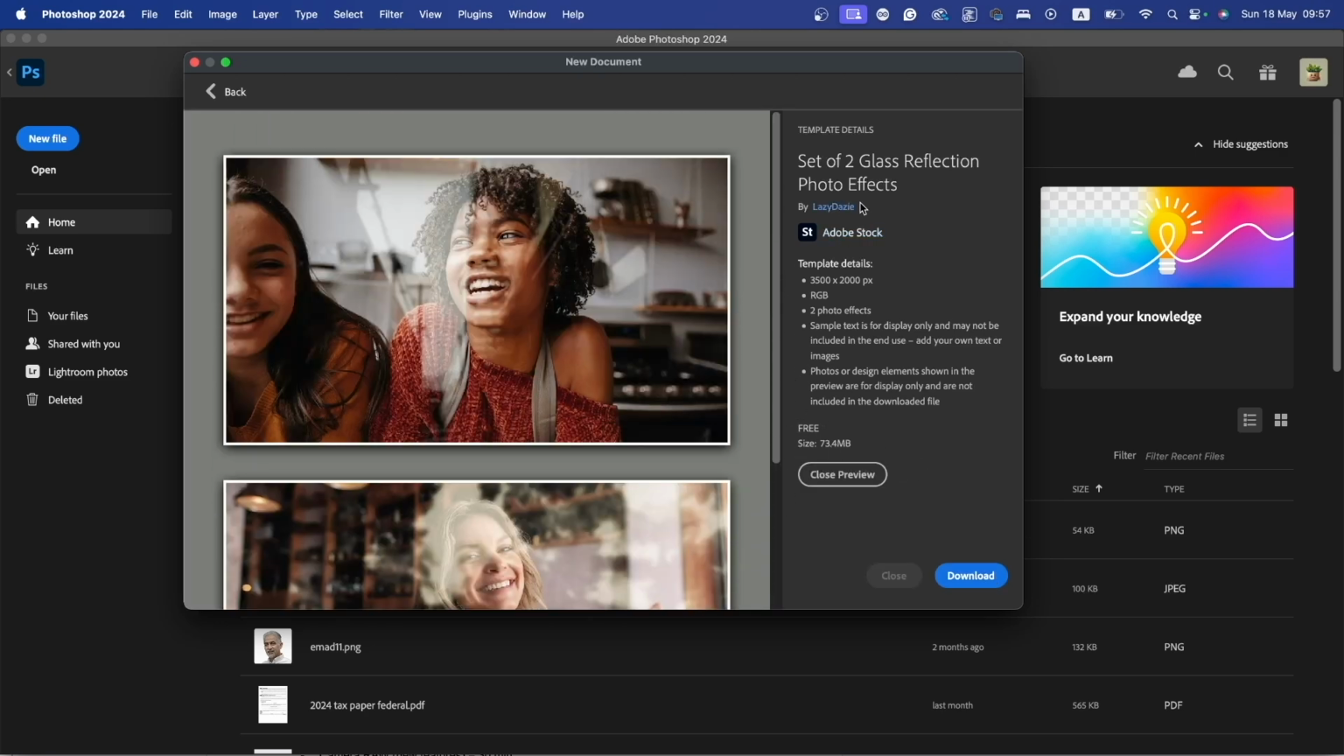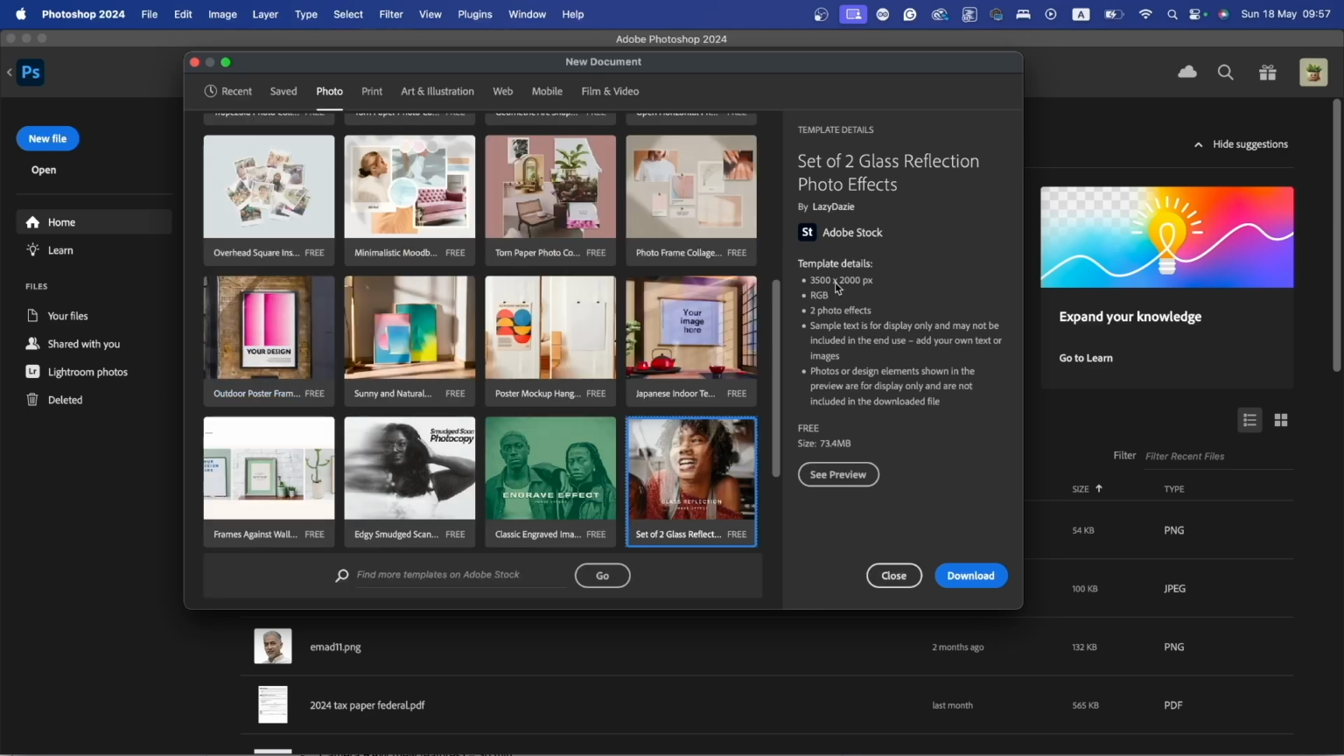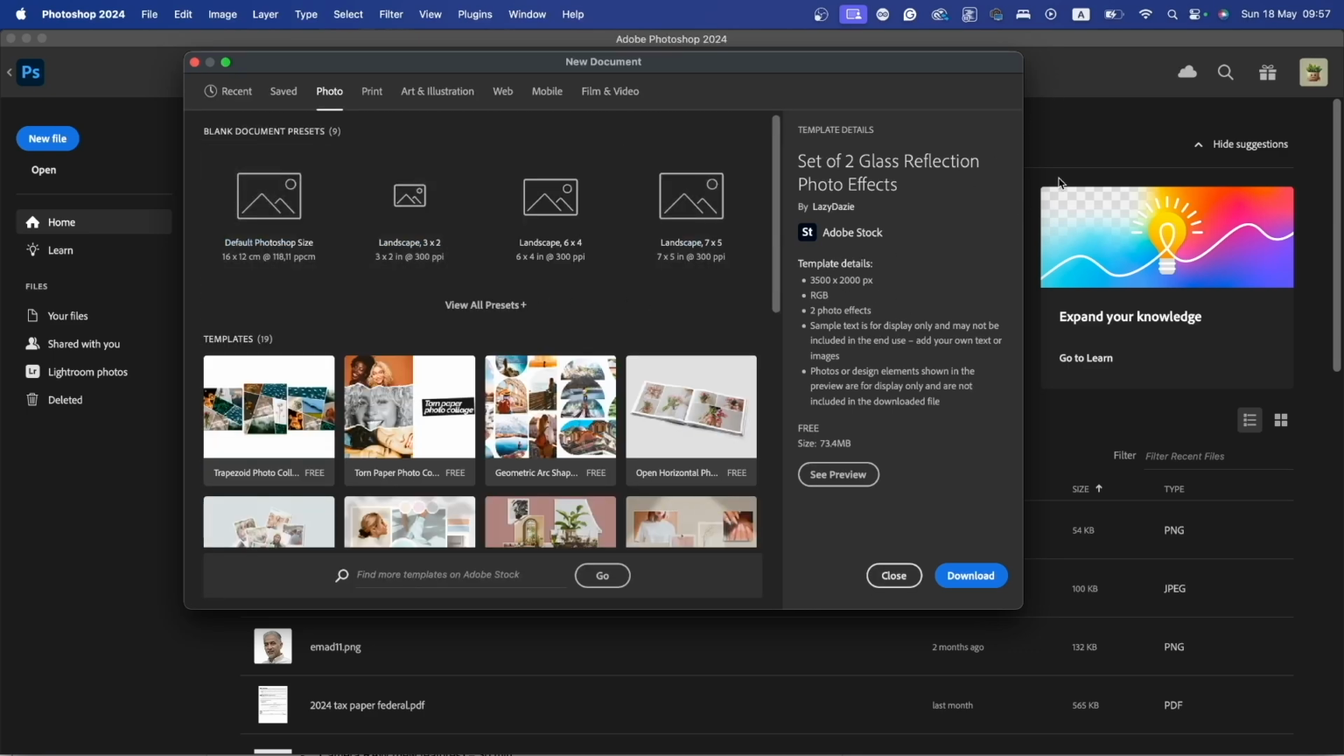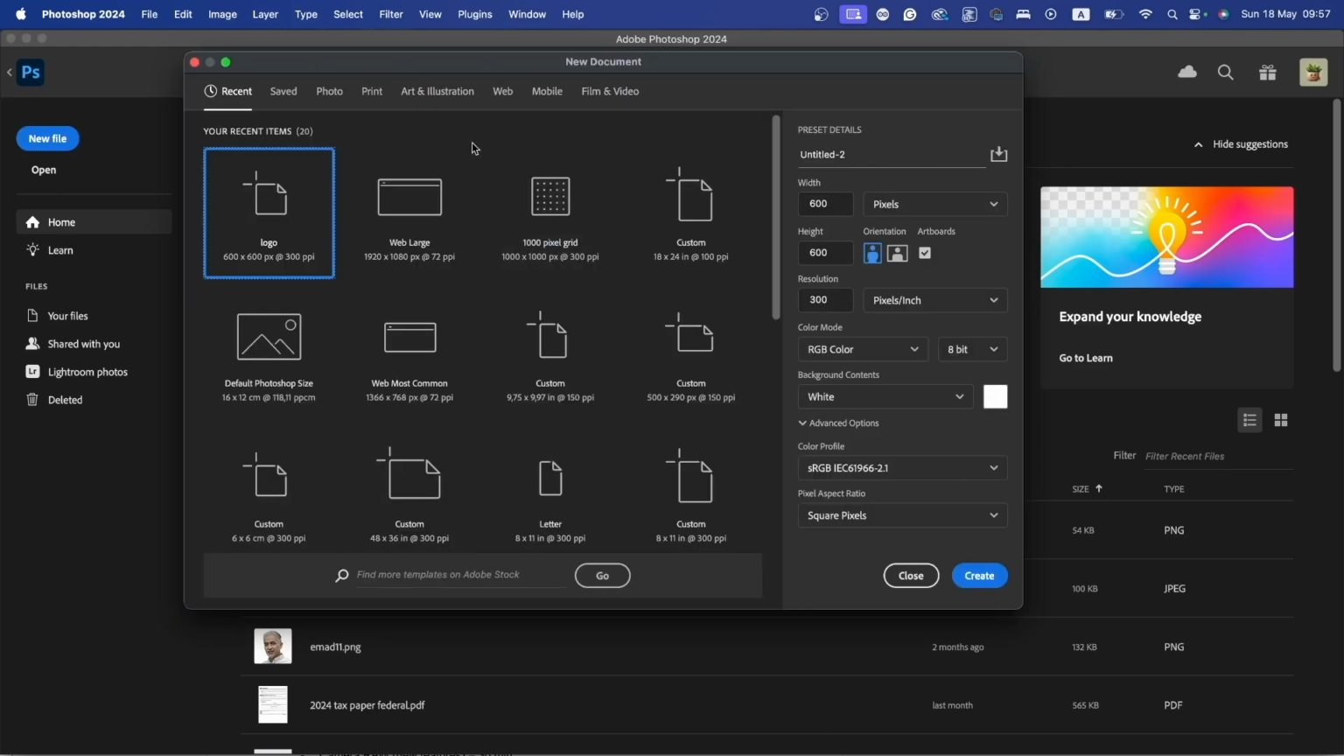It's by Adobe Stock. This is the artist, the name of that template, and it tells me exactly what that template includes. So we have the effect, sample text, and not included in the download file are these images that we see. So if we wanted to get this effect, the glass reflection, we would need to have our own pictures and simply download this template to implement the effect. So these are for pictures. I'll close this, go back here.